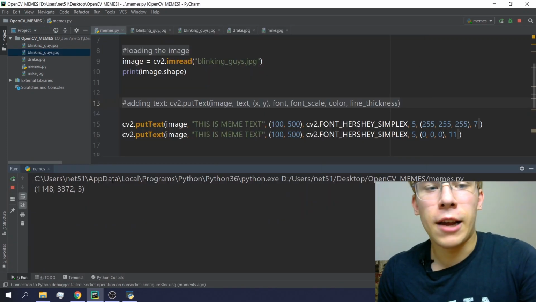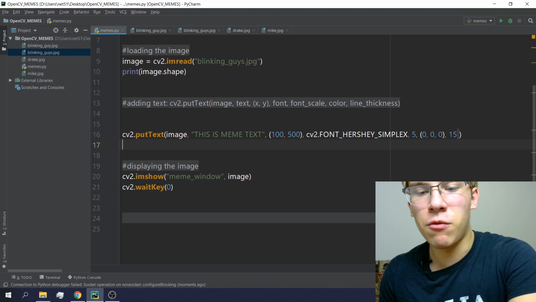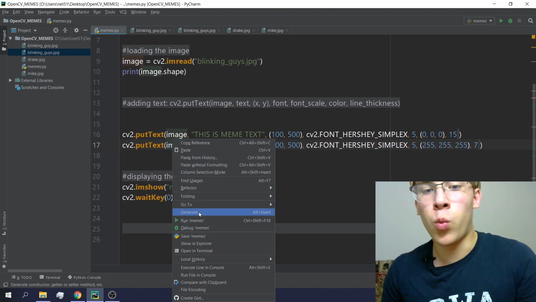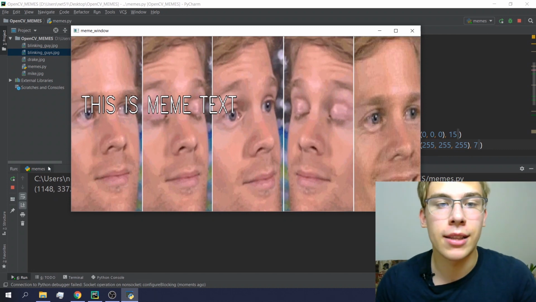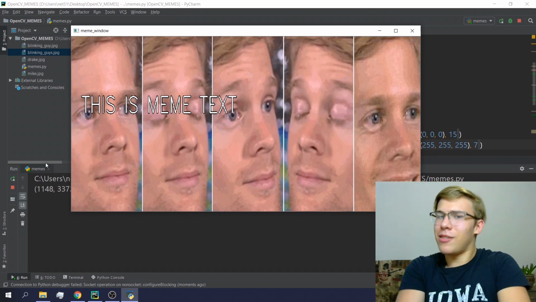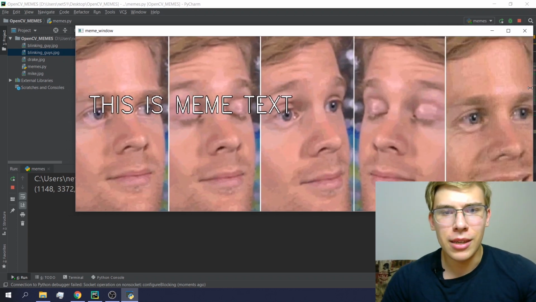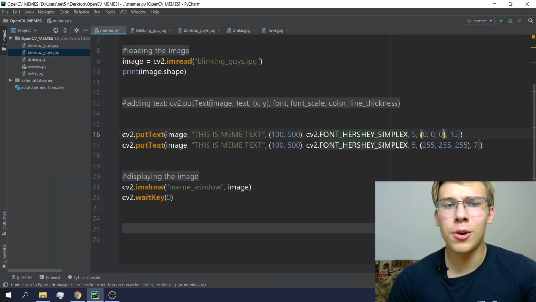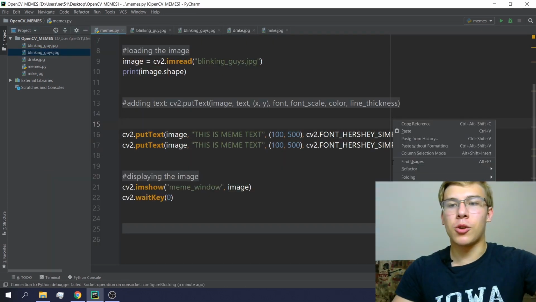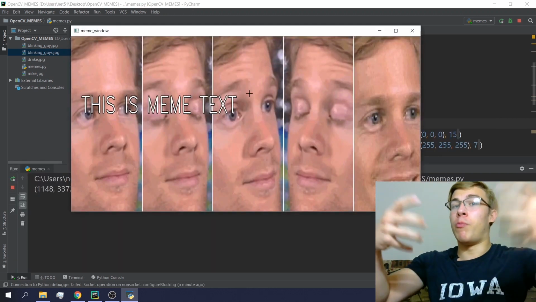But if we first print this thicker black text, and then we print the thinner white text, we'll get that nice outlining effect, right? I mean, look at it. This seems legit, right? It's kind of a meme, actually, right? Pretty much.